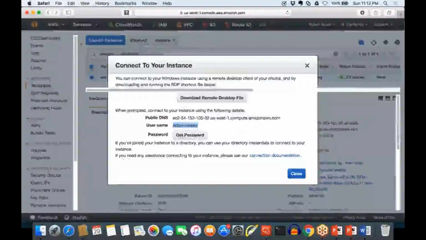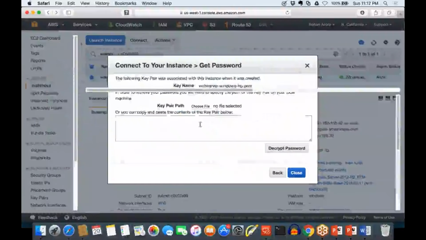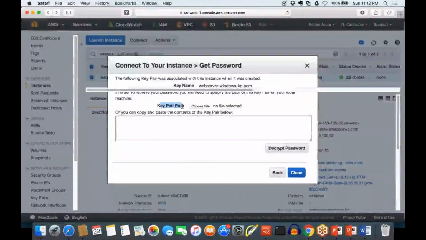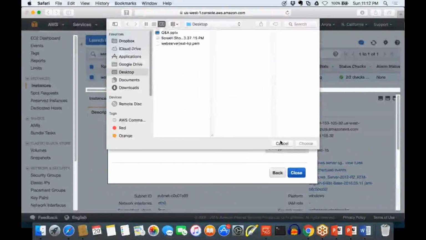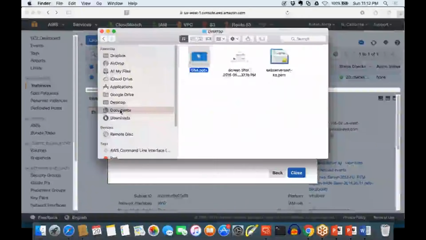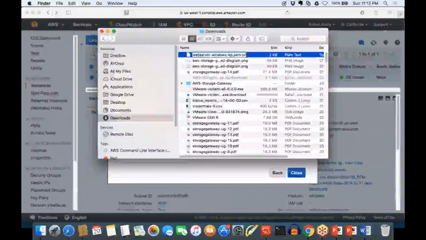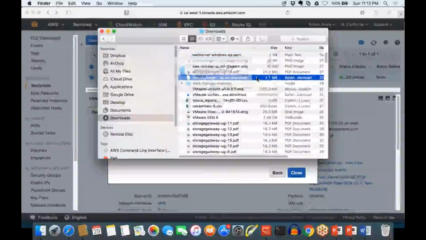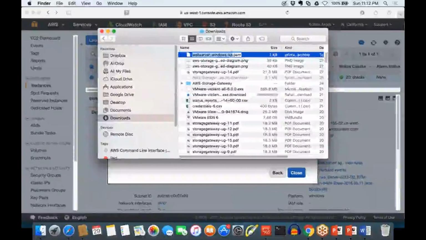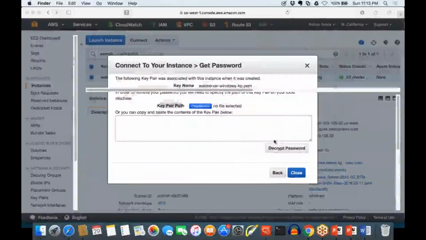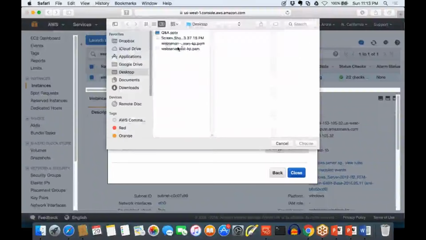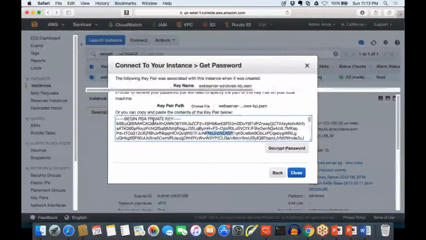In the password it says Get Password. I click on this icon. Now it is saying please choose your key pair. This is saved on my machine, so I have to go to my downloads, rename it to the .pem format, and save that on my desktop. So I click on choose file, go to my desktop, and choose this key pair. It copies over the entire contents. Now I just go ahead and click on decrypt password.